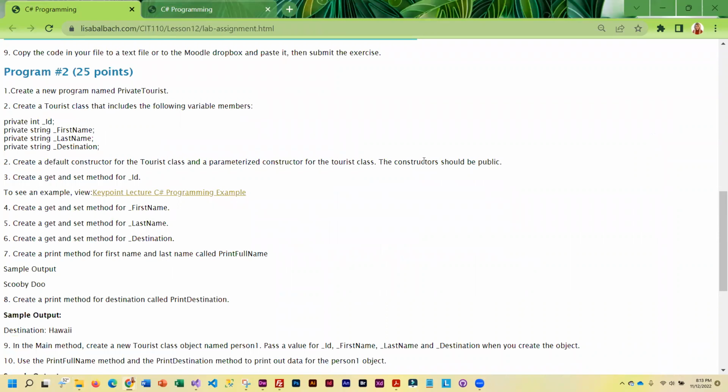So this one, you're going to create another program, and you're going to call it Private Tourists. So probably you guys figured out that this one, you're going to have private fields. So we have an integer and 3 strings. And you're going to do a default constructor and a parameterized constructor for this class that you're creating. Constructors should be public. You're going to create a get and a set method for ID.